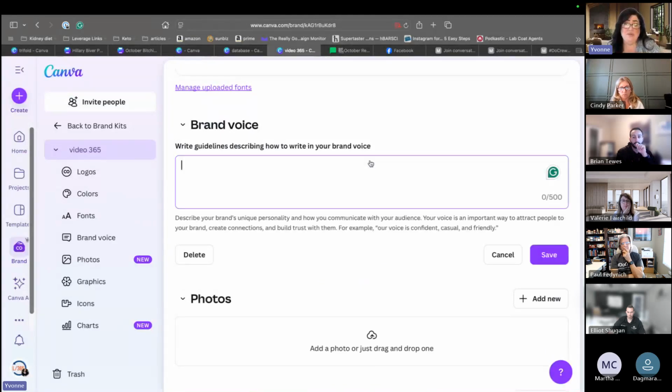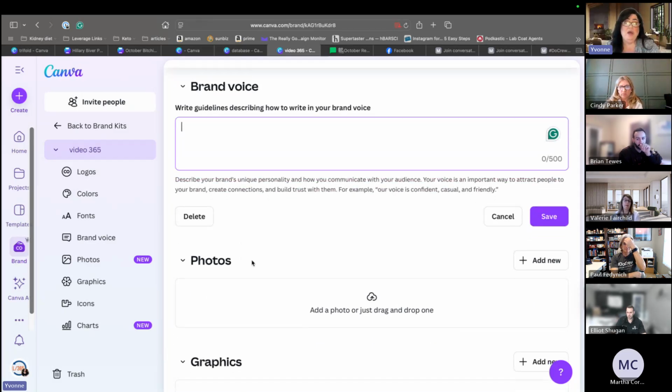Your brand voice. This is the guidelines of how to describe your brand voice. Friendly and dependable realtors who work with South Florida, helping people buy and sell homes, and so on. See right there, it says, for example, our voice is confident, casual, and friendly. Some people might want to say my voice is corporate and professional and, I don't know, cold. But you're giving it a brand voice. It's going to help the AI when it's writing your copy.